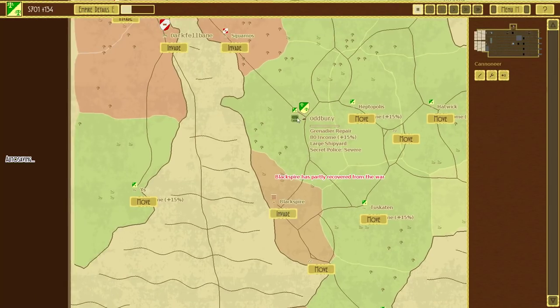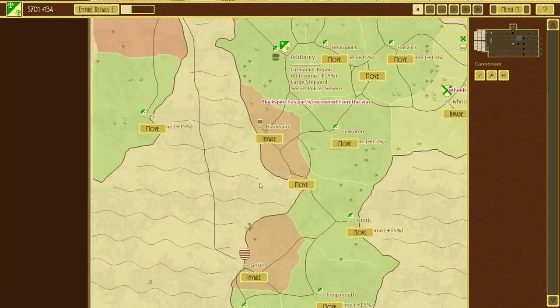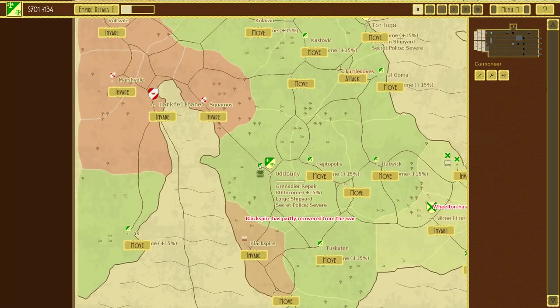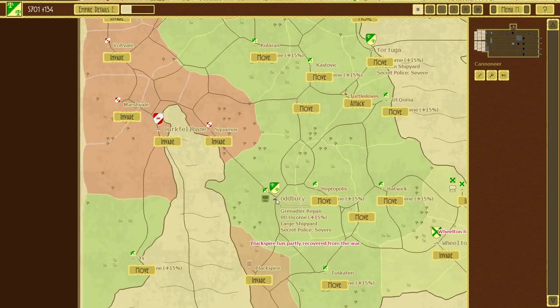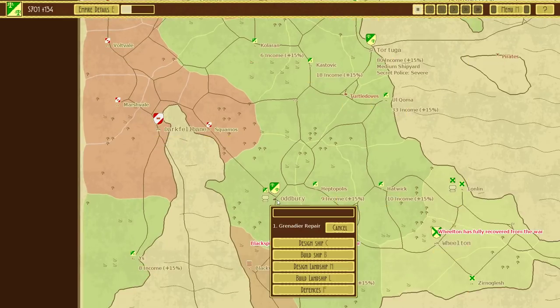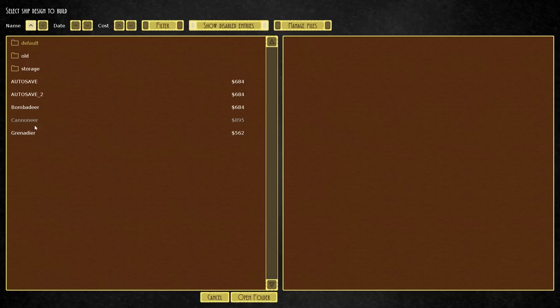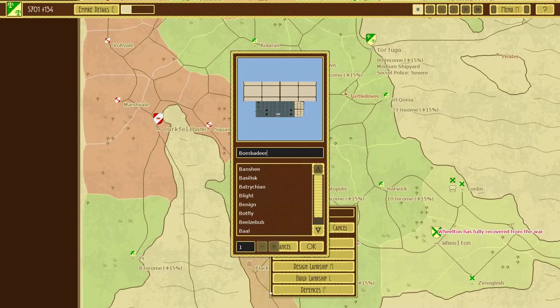We can probably take Blackspire on our own. And that's the second to last thing. They don't have a fleet. We're gonna go after that. I want to make a bombardier. We can make a bombardier. Bombardiers are very slow, though, so I'm gonna build it down here. Even though that thing's just repairing, so. Let's test out the bombardier.